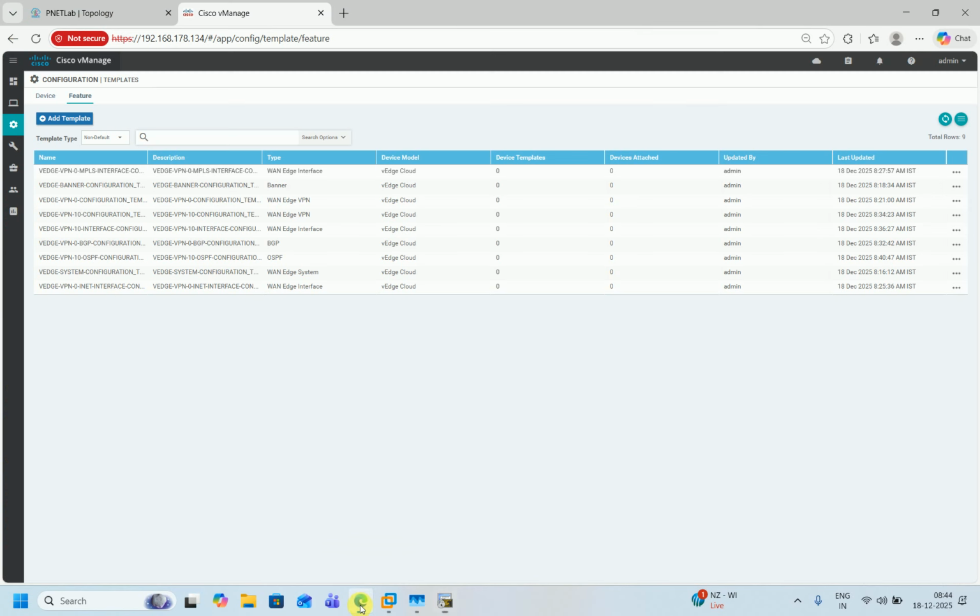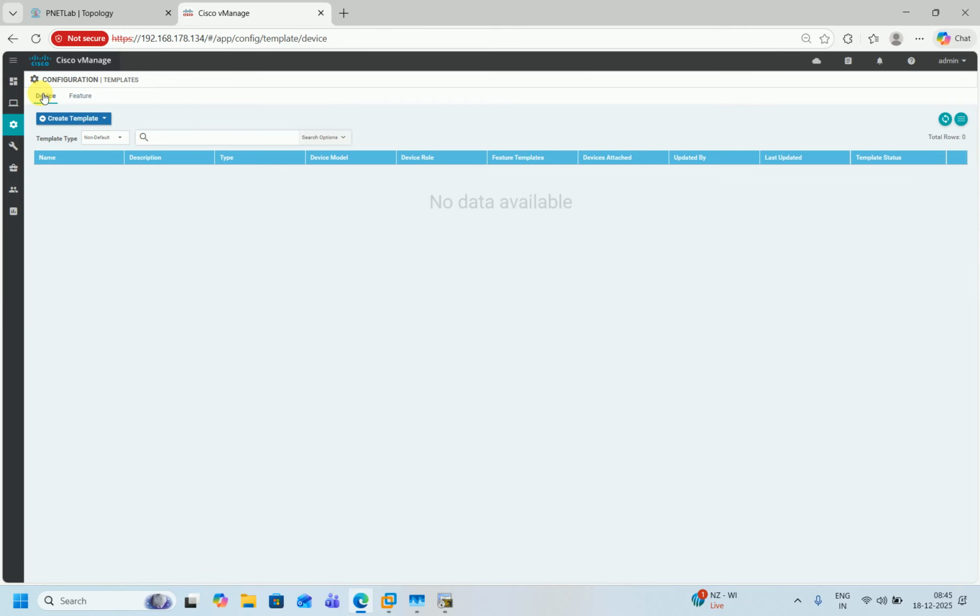I'm not going to create the management VPN and the management VPN interface from here, because we have another option also. Through the device template you can also create the feature template. You will get the option there also, so I want to show you that option. I will create it, but I will create it from the device template. Come now to the device template.